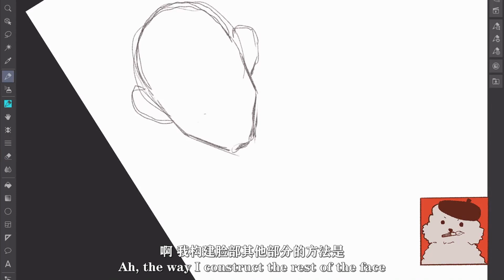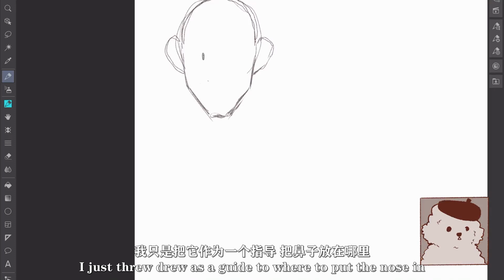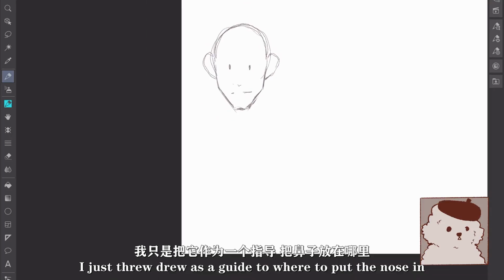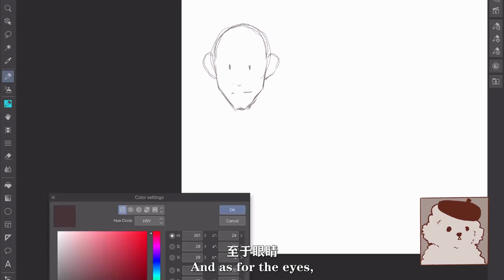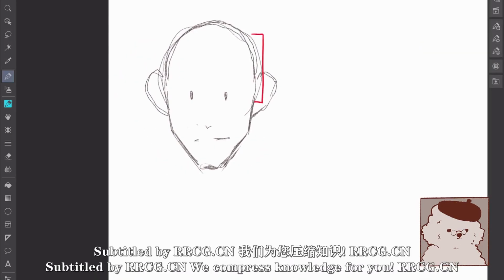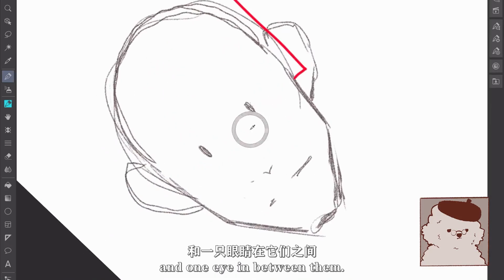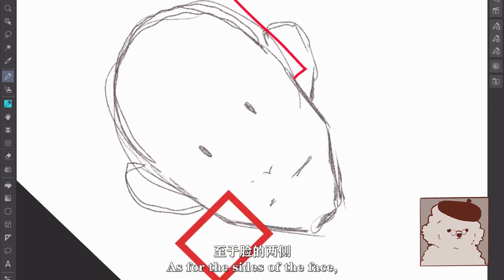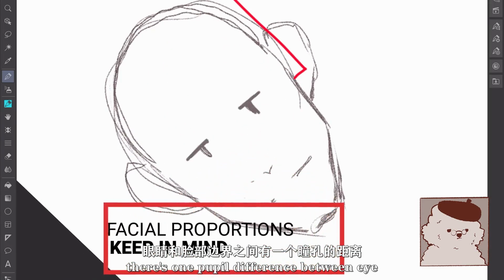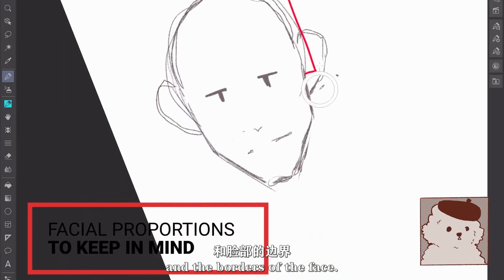The way I construct the rest of the face is using the line from the circle I just drew as a guide to where to put the nose in. And as for the eyes, they're separated by one eye distance from the nose and one eye in between them. As for the sides of the face, there's one pupil difference between the eye and the border of the face.